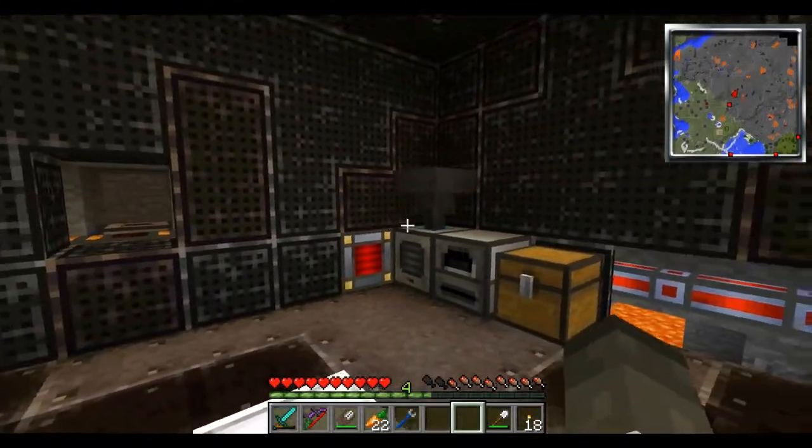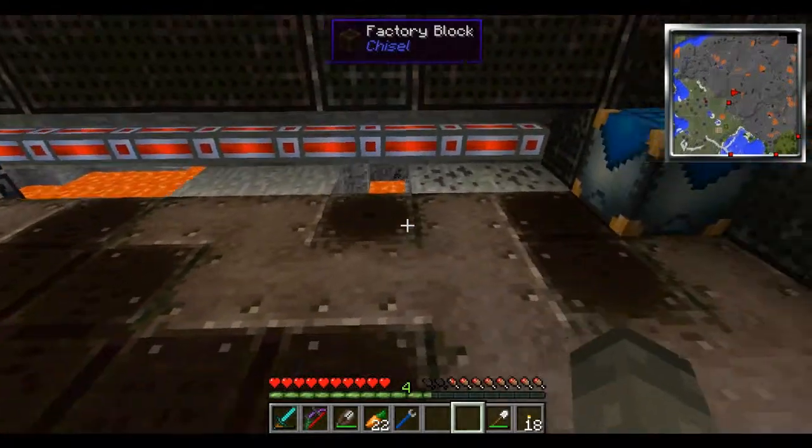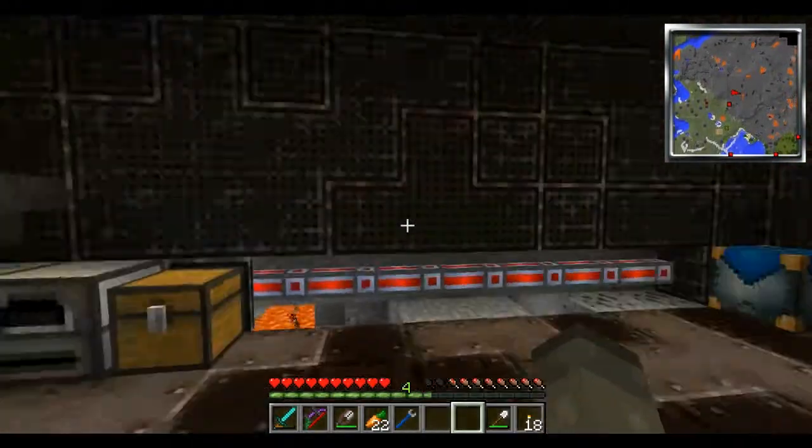Now, today we're going to be working a bit more on thermal expansion. I'll be setting up the rest of my machines along here. But first I want to show you this thing.